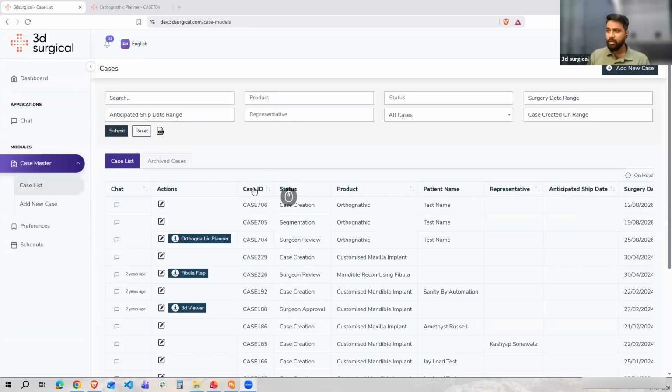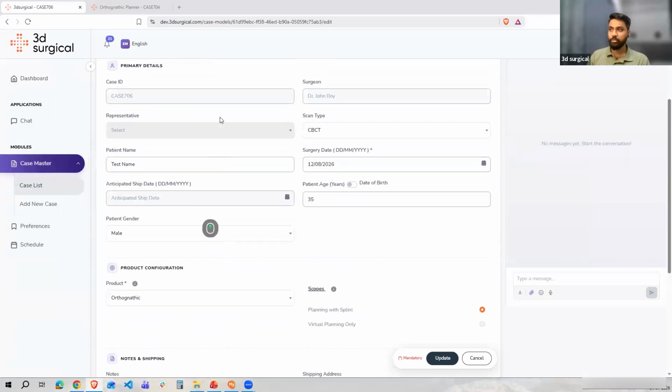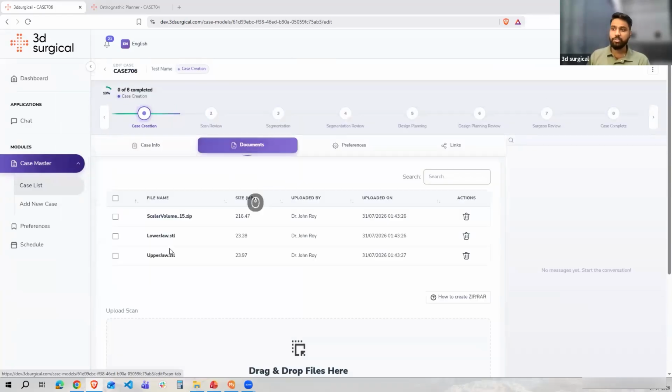Here we can see one unique case ID has been generated, let's say case 706, where they can still see the details. If they want to modify any details or notes, they can update them. Let's say they missed uploading some data, then they can go to the same case and upload data from here.